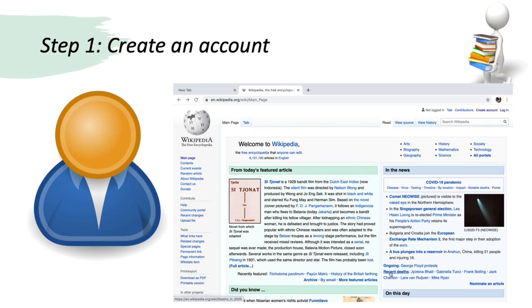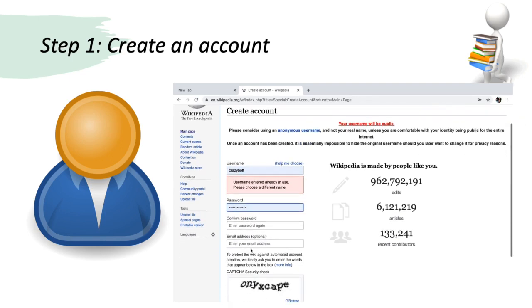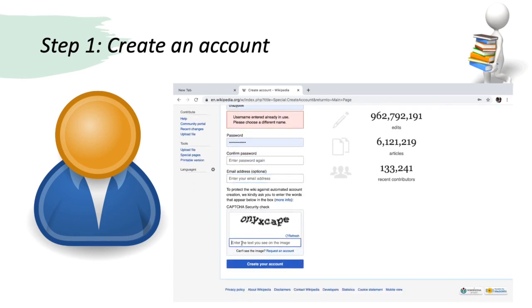So if we click on create an account, okay, in the top right hand corner, and then select a username. I've chosen Crazy Buff. Select a password, confirm your password, add in an email address, and then confirm the CAPTCHA security check, and then click on create your account.